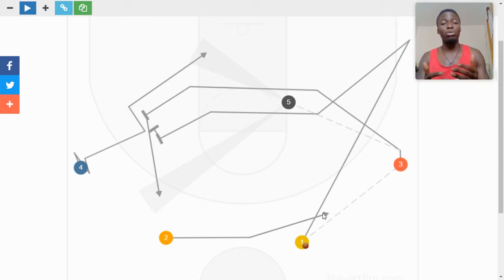Today we're going to run through the triangle offense, the first play of the triangle offense. But before that, we're also going to get into why we're using it and what this is all for. So without further ado, let's get into it.